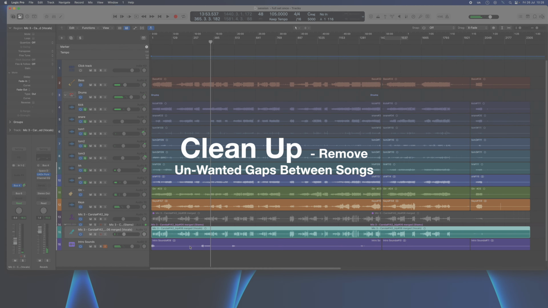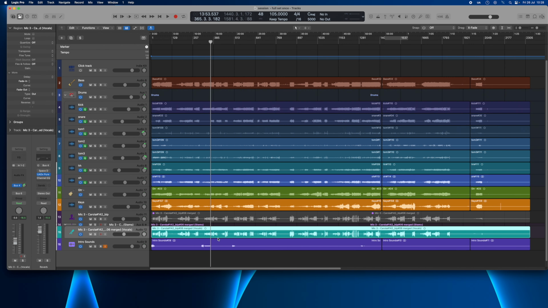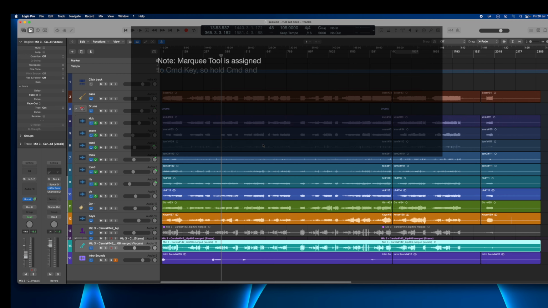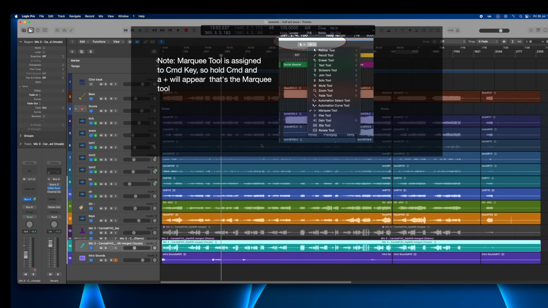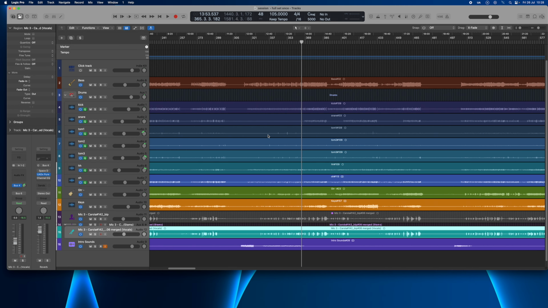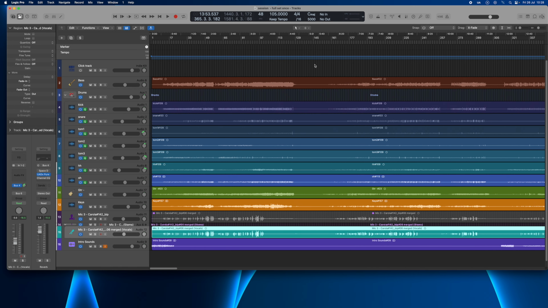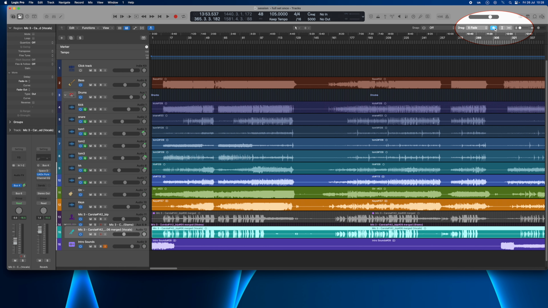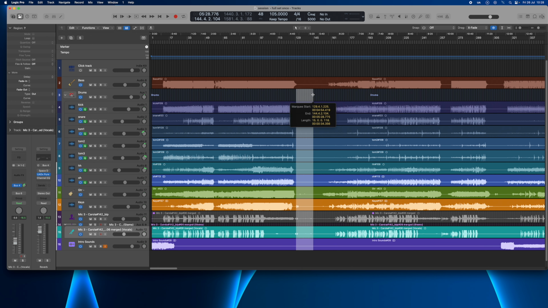And so now comes the cleanup job. What we want to do is have an MP3 for each song, and the easiest way to start off is to get the marquee tool out and start zooming in and taking out all the bits in between the songs. So we zoom in, and also zoom in the waveform so you can see where they begin and end.